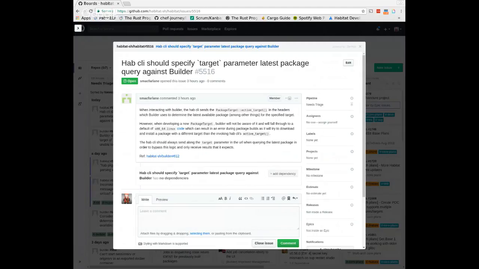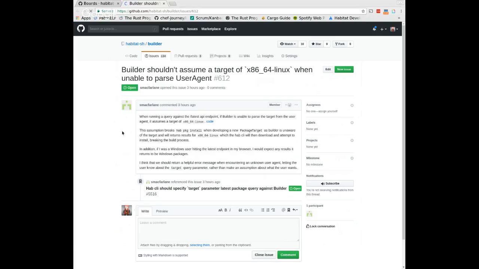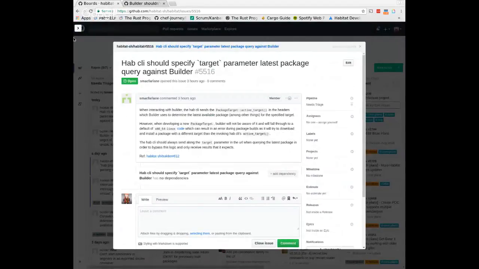So this one, there's two routes to solving this, one on Builder and one in the CLI. I opened this one on the CLI because I think that the Builder one's going to be a much longer solve because there's some ramifications around changing that behavior. This one just is always specifying in the URL the desired target, so that Builder will just kind of say, nope, I don't know about that, and return no packages.